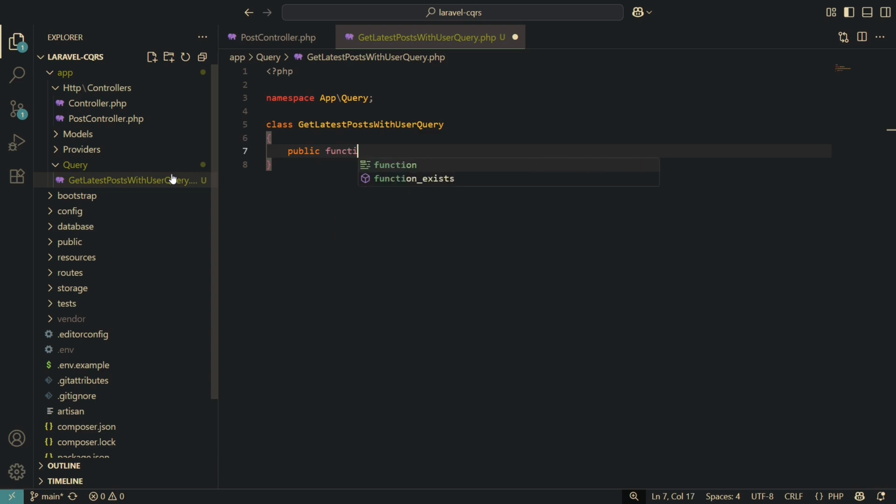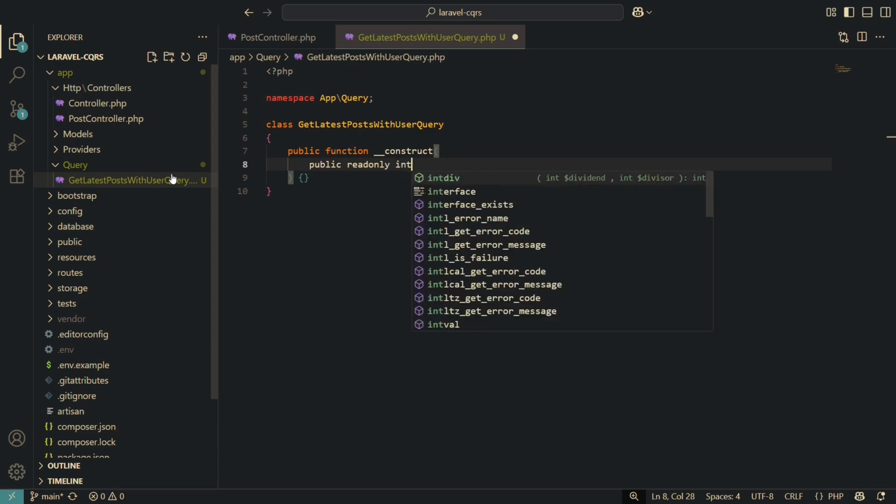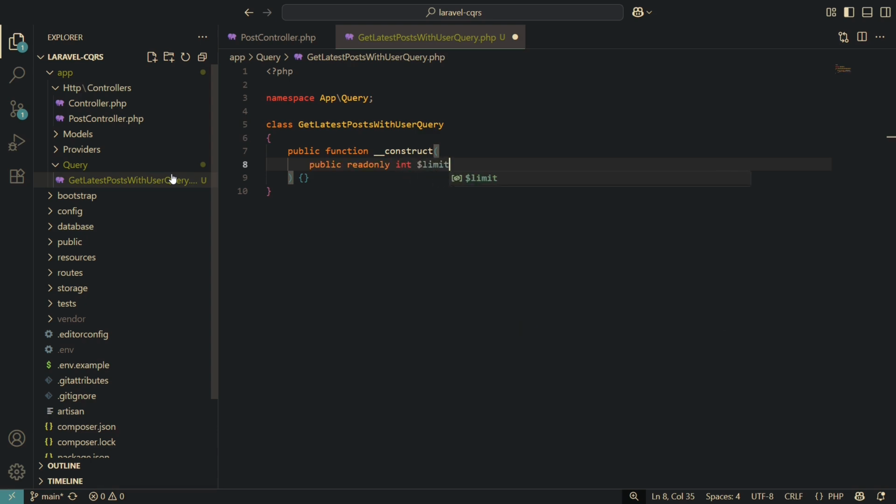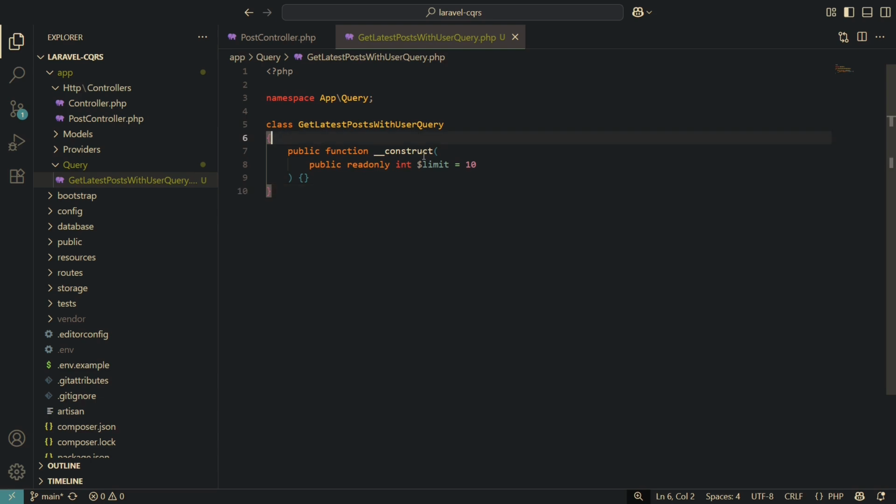Let's define our constructor. Construct like this, and we only have one piece of data that our query needs, that limit. So public readonly. This is a latest PHP feature, readonly. This is going to be an int, and this is going to be named limit, and by default it will be 10 like this, right? So this is like the shortcut syntax. I don't have to go right here and define this property. I can define it in my constructor like this. Okay, I have defined my query.